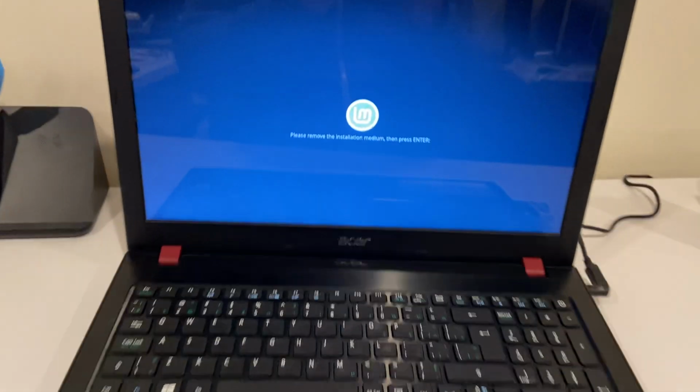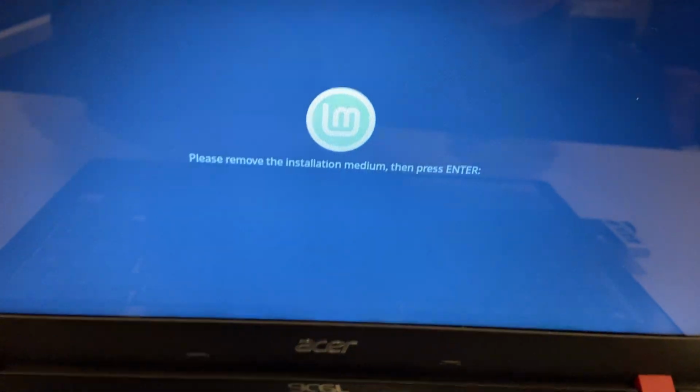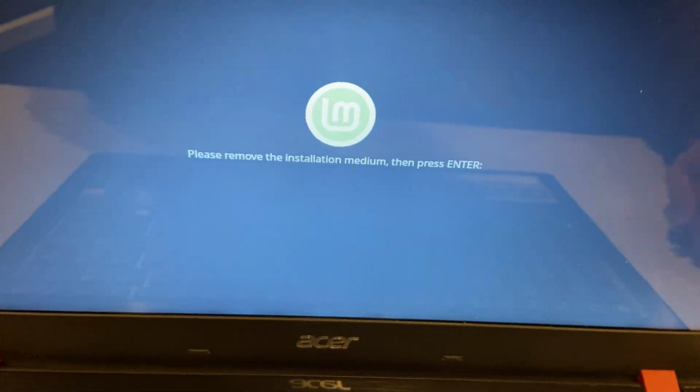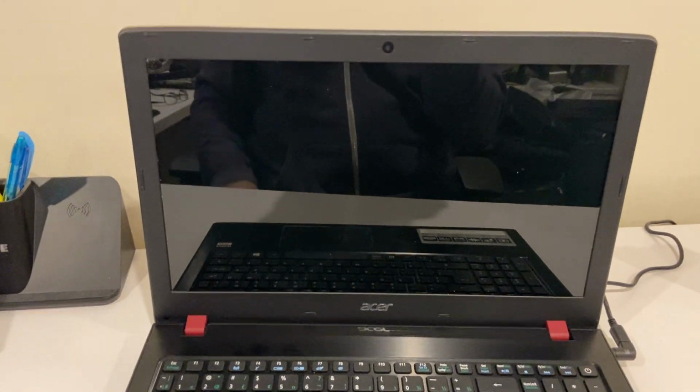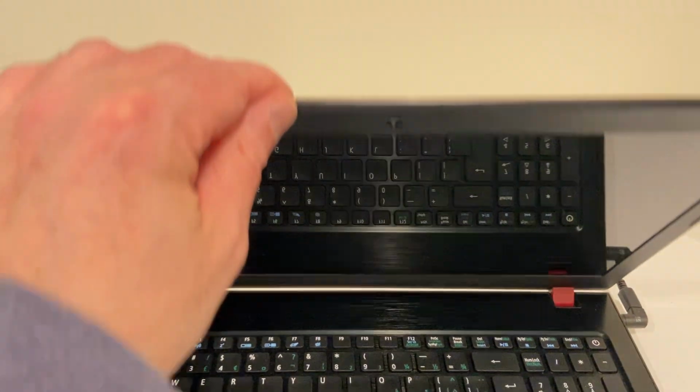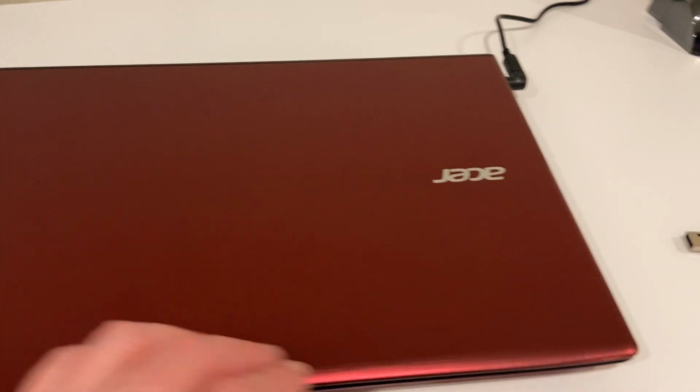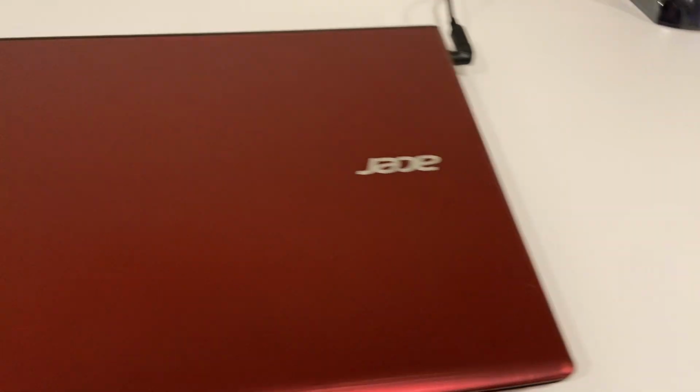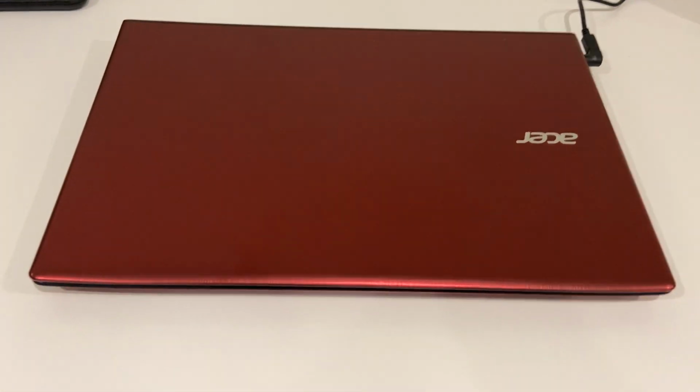Oh, what is it saying here? Please remove the installation medium, press enter. Okay, there we go. And there you go. So yeah, this guy is pretty decent with the old Linux live boot.